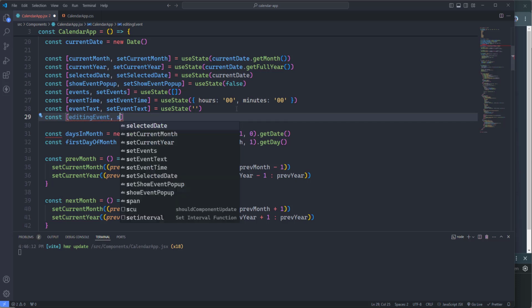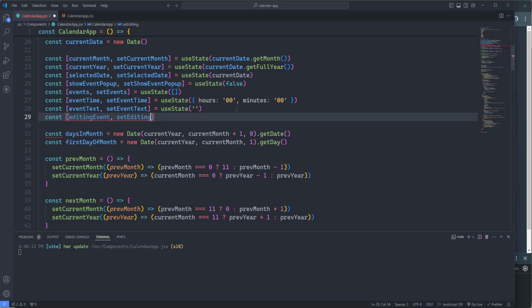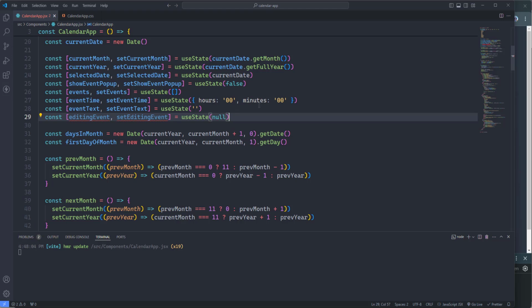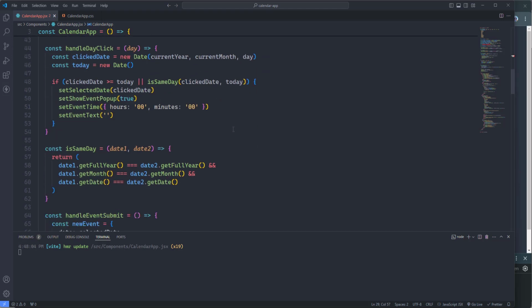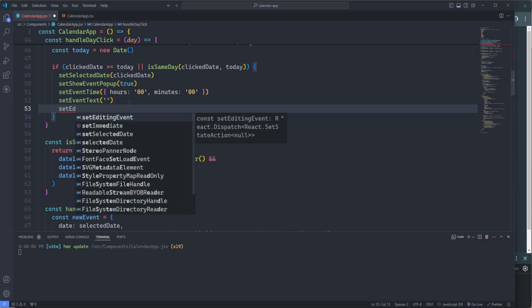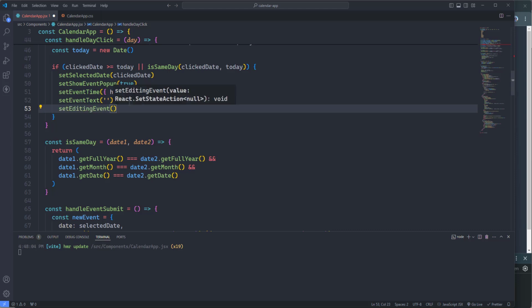Then we need set editing event, and it should be equal to useState with the default value null. Then in the handle day click, we have to update the state. So here we have to update the state, set editing event, and we have to make it null.